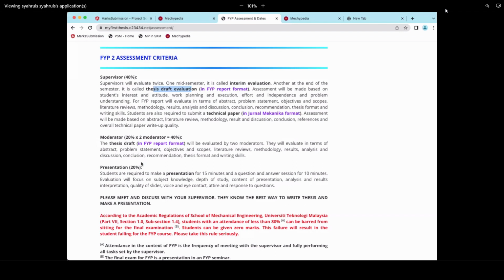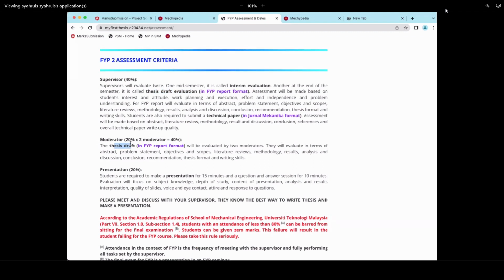And then please make sure that this final draft that you send in your FYP2 is written in UTM format. Okay, this is the report format, because the moderator will grade based on the UTM format. Please do not send a draft or unfinished format.